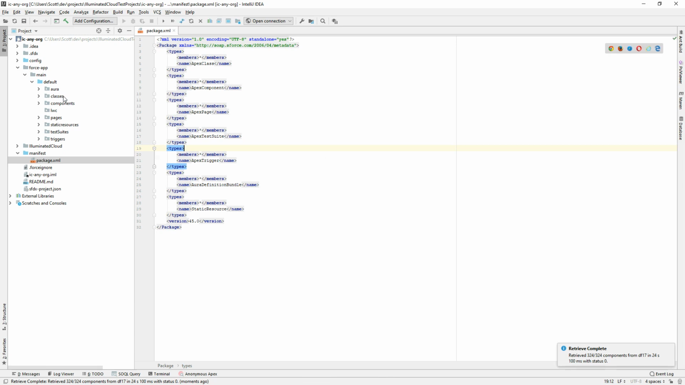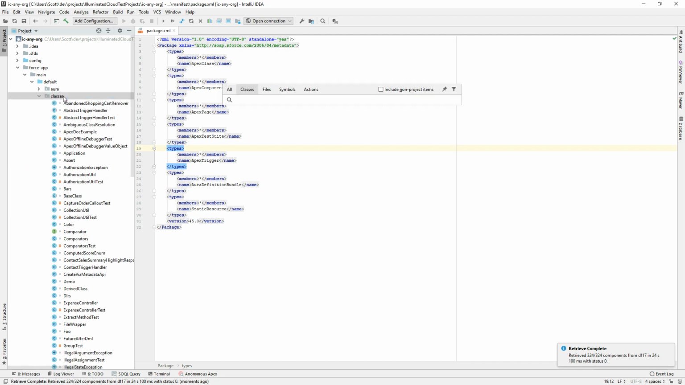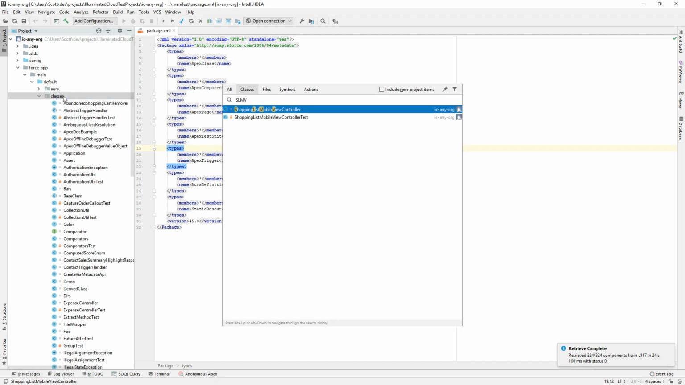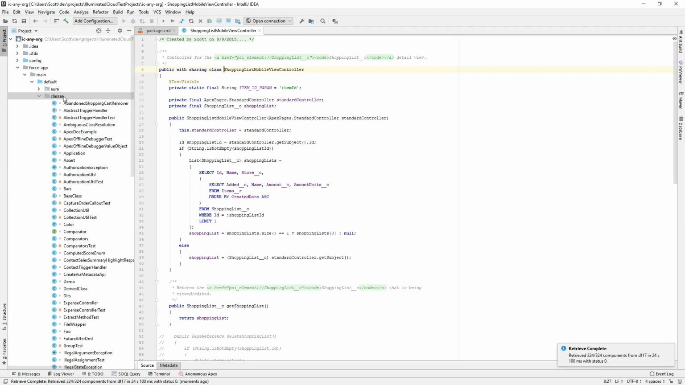So retrieve the metadata. You can see that we have classes here. Shopping list mobile view controller is one of the classes that I have in here. I can open it up. Everything's there as you would expect. So what happens if we want to retrieve more metadata?